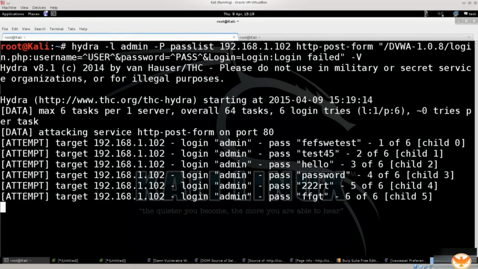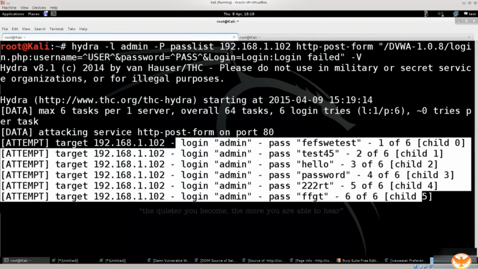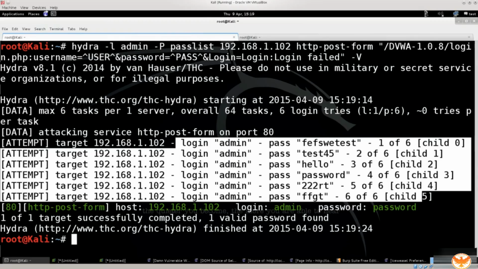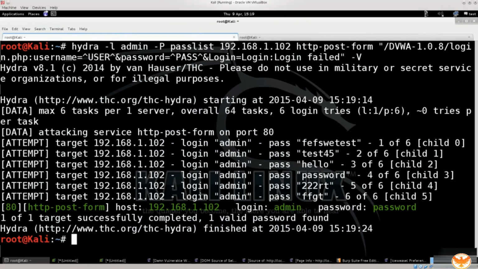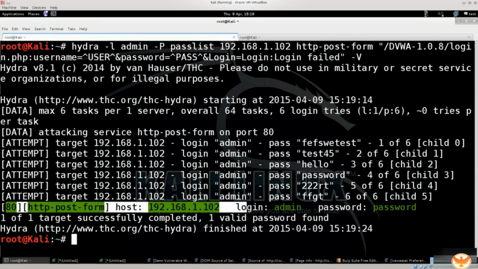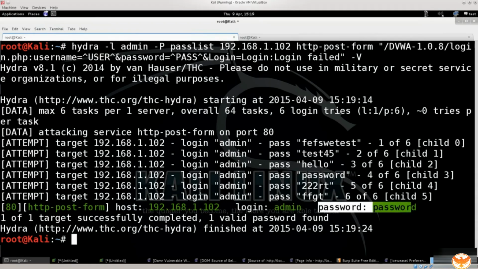You see, it actually tries them all out, because the amount of threads that it's running is 16. You can increase the amount of threads by adding a dash T space. I think it supports maximum 64, 32 threads, I'm not sure. Also depends on your actual computer how much it can handle. Anyway, it says on port 80, HTTP post form, host, and then it says login, admin, password is password.